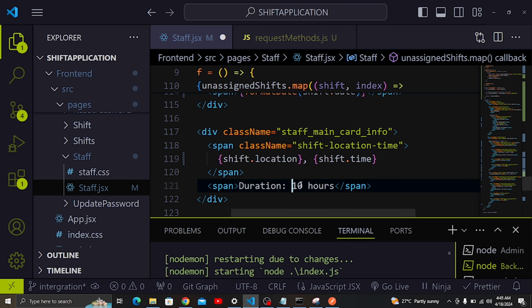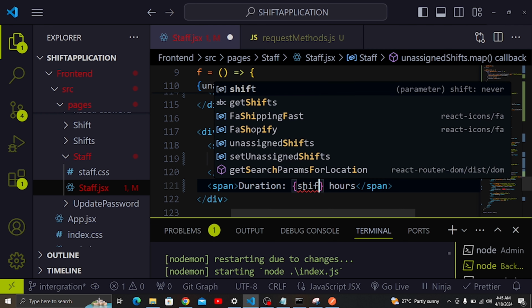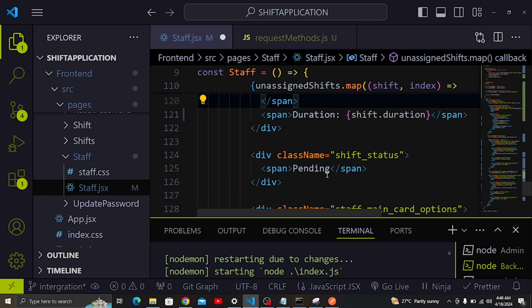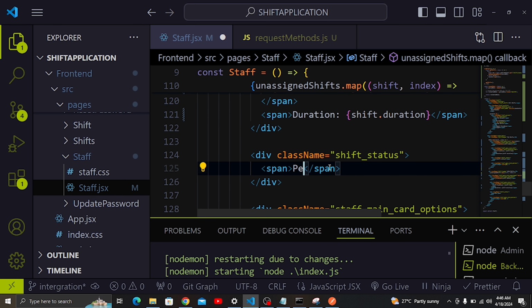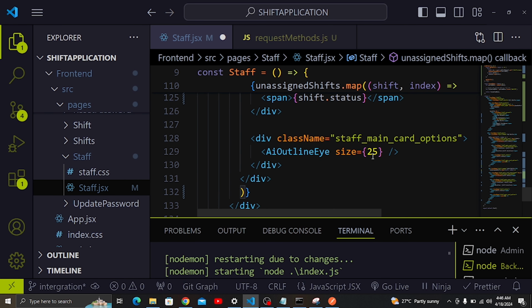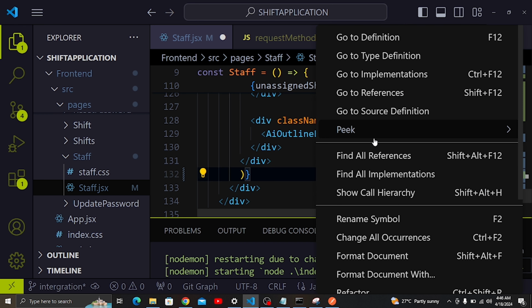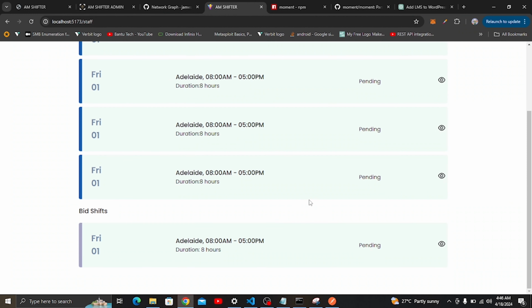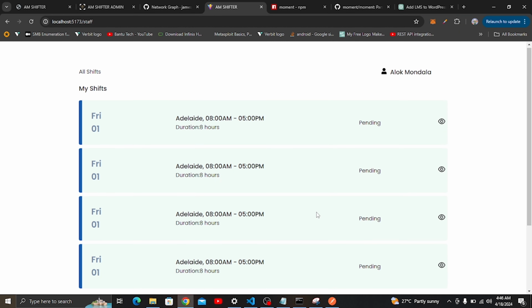The duration we are also going to add here, so this is shift.duration. I think we can remove hours, because we are adding the duration with hours. Then let us change this to shift.status. I don't think we need anything else here, so let's format this code and see how it will look. Yeah, you can see now all these are pending.